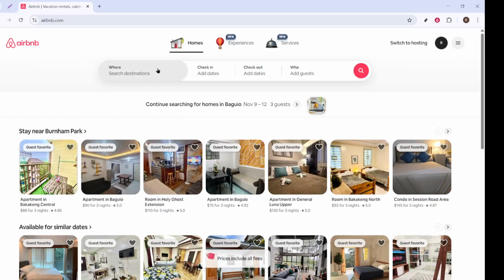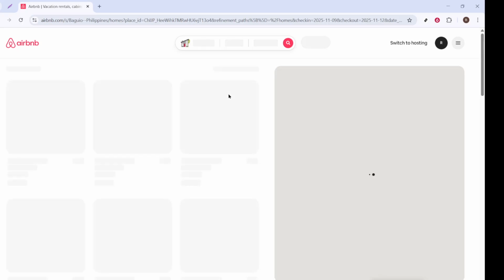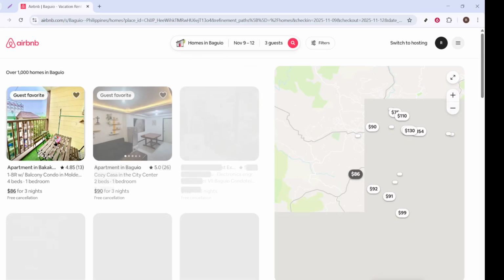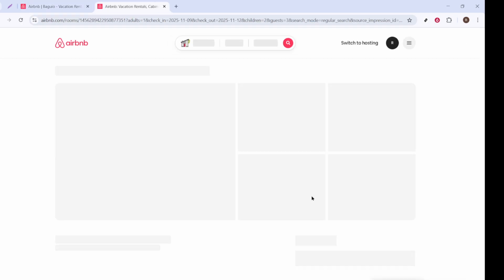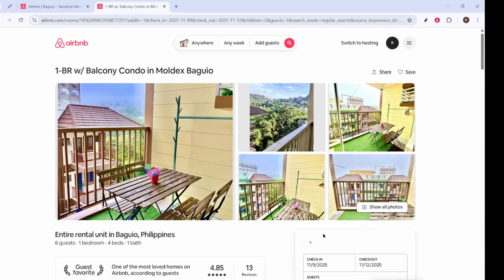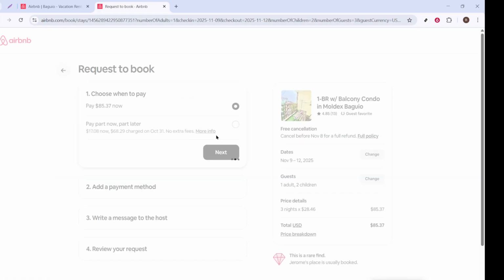Now let's plan your next getaway. Go back to the Airbnb homepage and search for where you want to stay. Enter the destination, select your dates, and when you find a place you like, click Reserve. Finally, when you proceed to the checkout page, you'll see that your recently added gift card balance automatically appears and is applied to your booking.